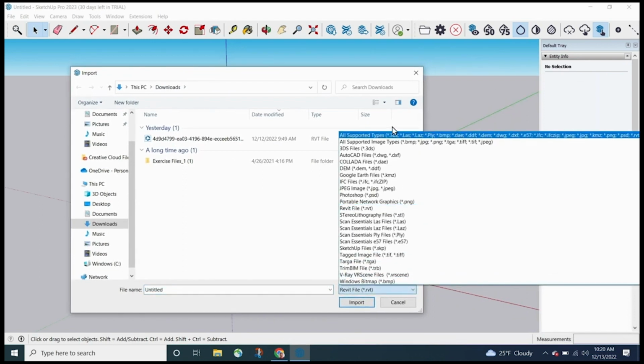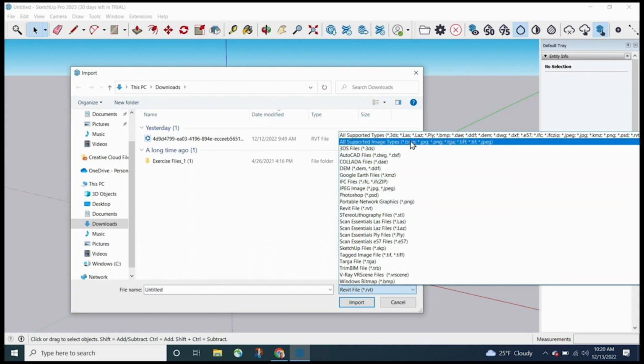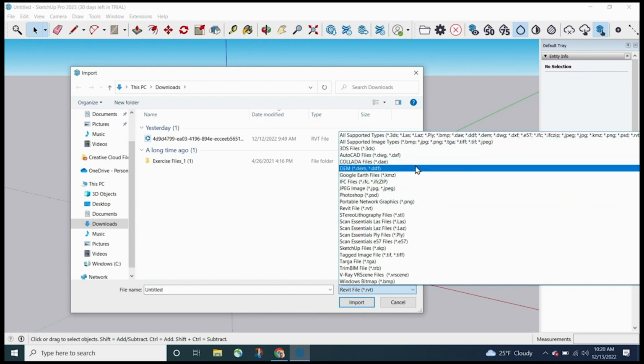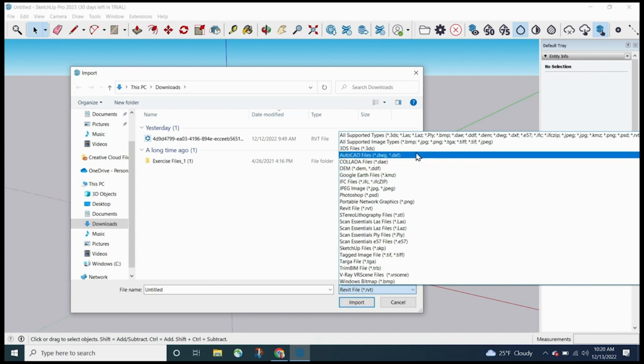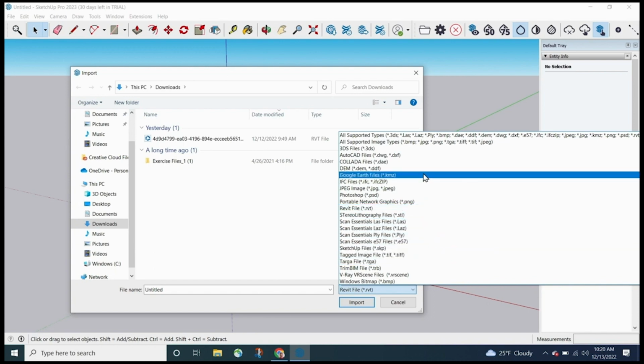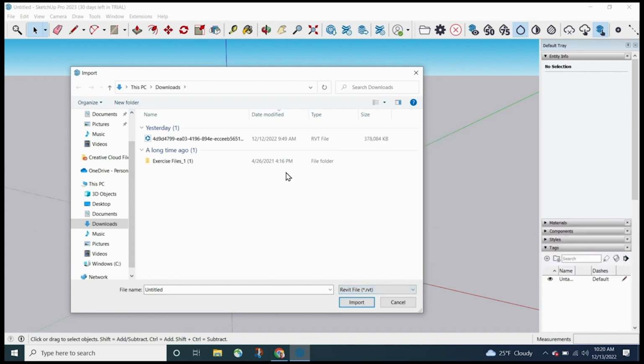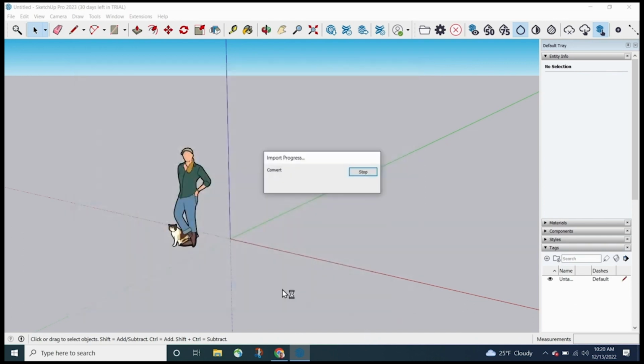If you look at that drop list, there's quite a few file formats that SketchUp users are used to, a lot of the 3D model and image files we've been talking about for years. And then, of course, more recently added are the Scan Essentials scan data files. And then right in here, Revit file, .rvt. If you click on that, we can select Revit file. So I'm going to pick this Revit file and import it.